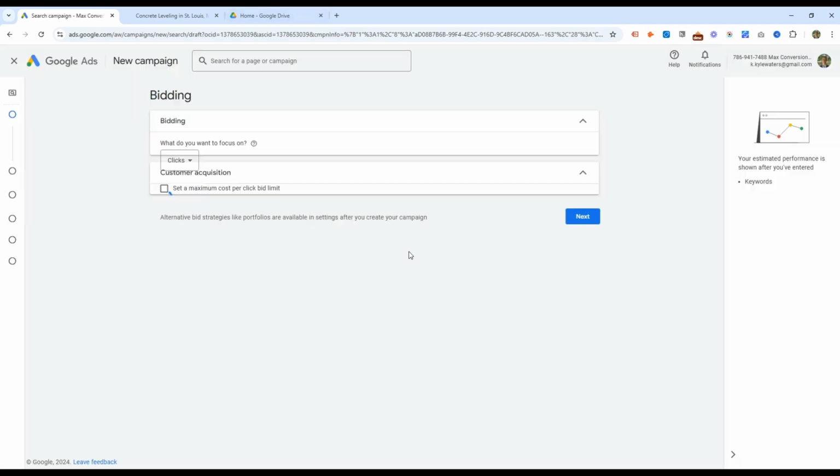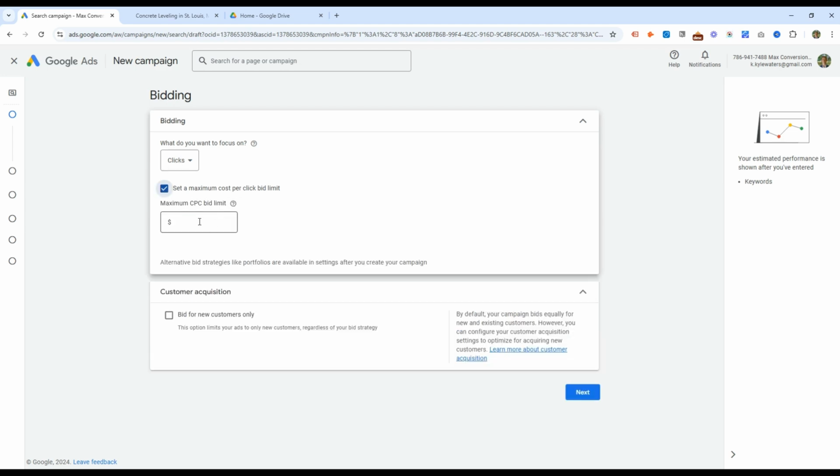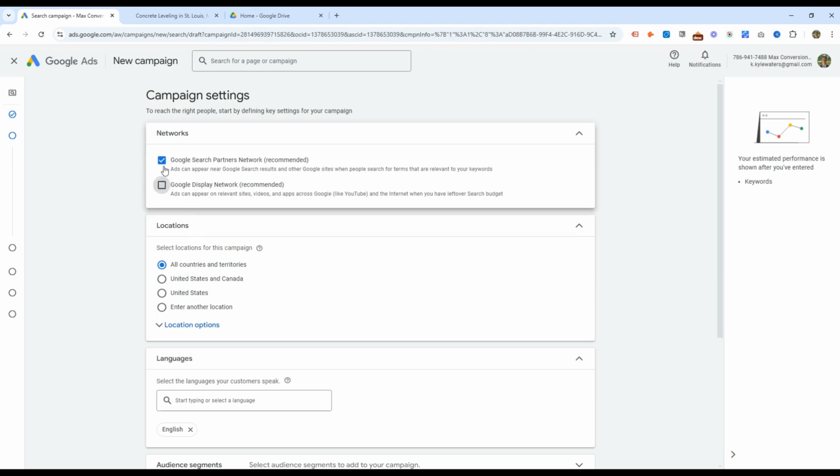Next, we're going to start new. We are going to focus on clicks at the beginning. Now, there's two things we can do. We can do manual or we can do max clicks. What we're going to do for this campaign is max clicks. Each location is going to have a different CPC. But for now, just based on some research, we want to start at about $6 CPC. Yes, we only want to bid for new customers, but I wouldn't worry about that at the moment. Go ahead and uncheck these.